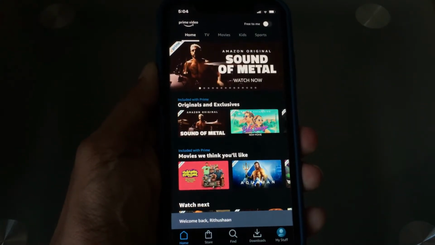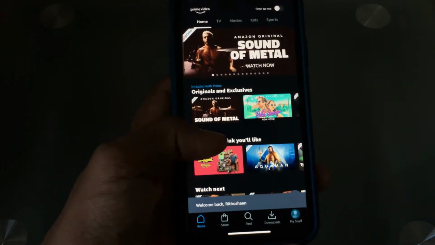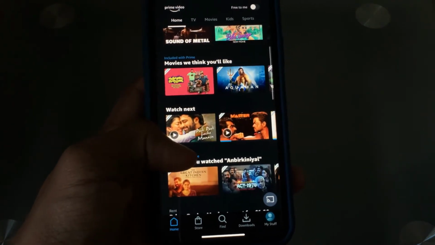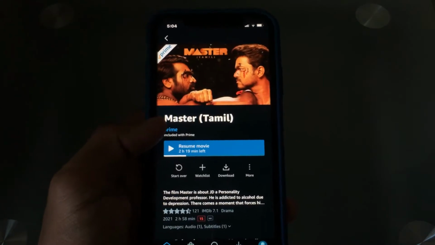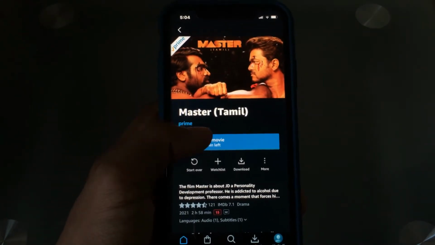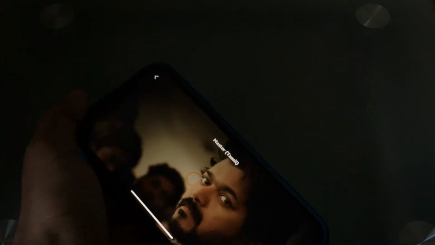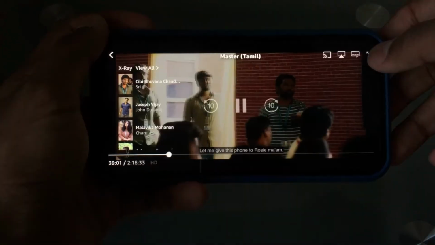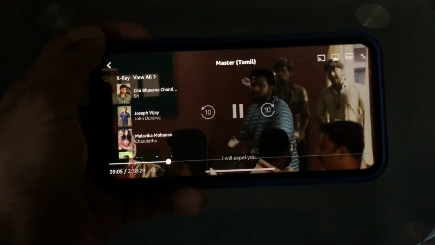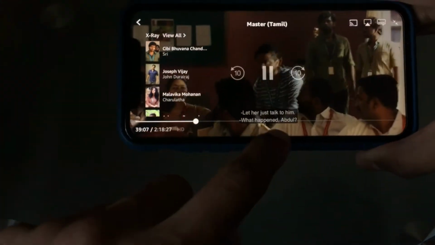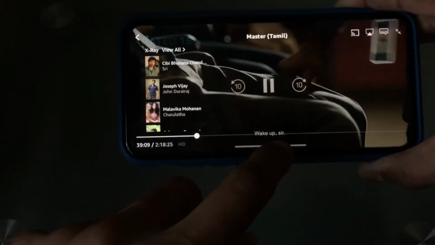Make sure I mute this because I don't want to get a copyright claim. And play a video, a movie basically, choose one. I'm just going to choose Master for now since I'm a Thalapathy fan. And then play the video and then wait for it to load. Make sure that you zoom in so you can get the picture in picture mode. And then after that, exit out of Amazon Prime.